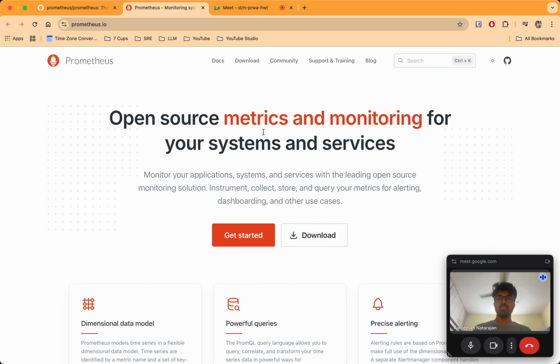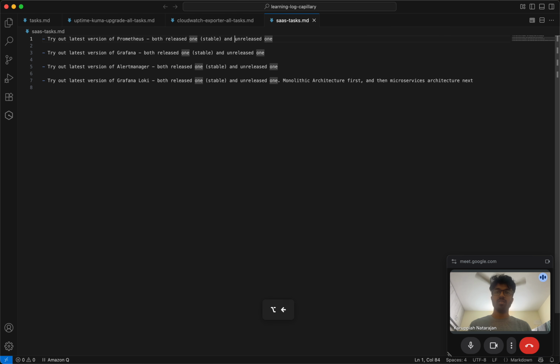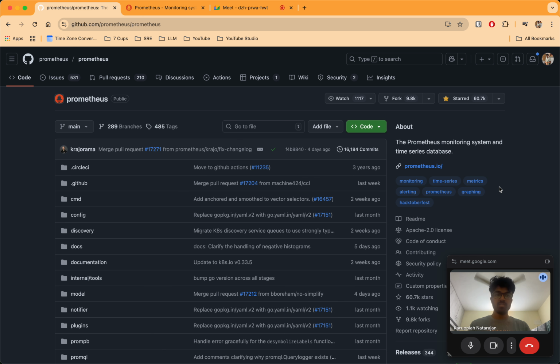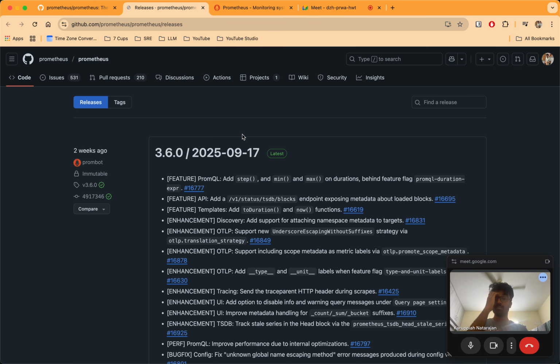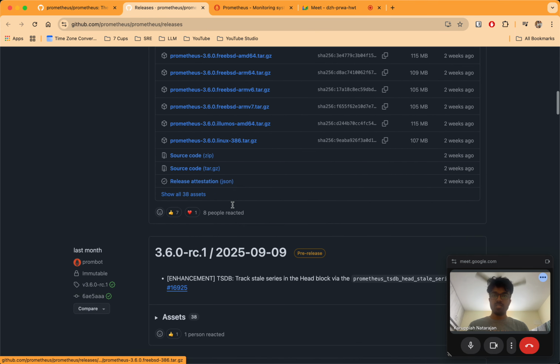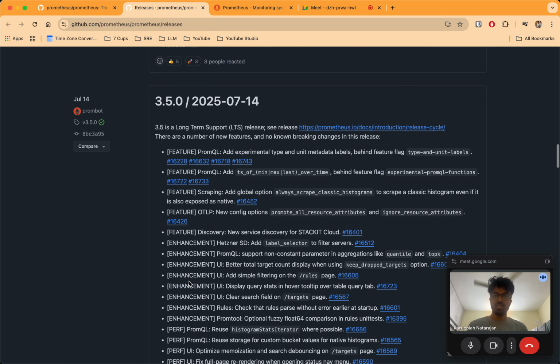So I'm going to start with Prometheus. I want to try out the latest version, both the latest stable release version and also the unreleased one. So let's look at what is the latest released version. It says 3.6.0. Is there anything else, like 4? Looks like there's been an RC and all that in 3.6.0.